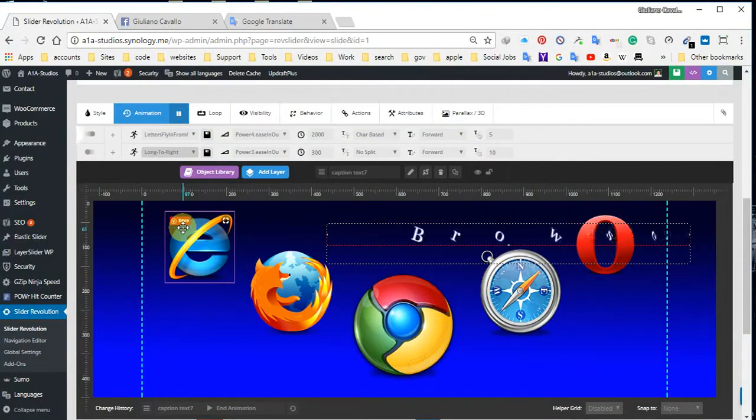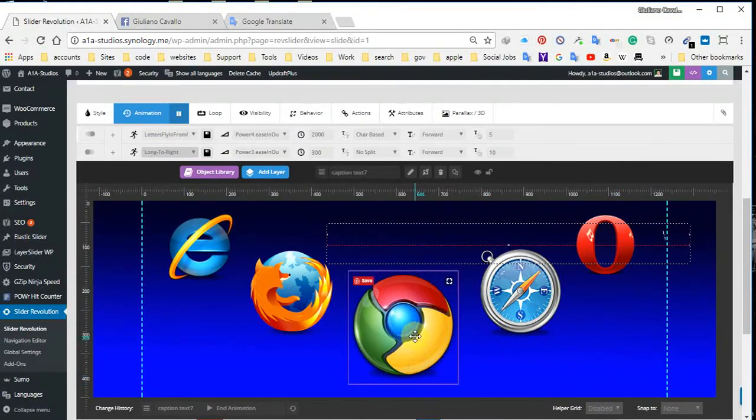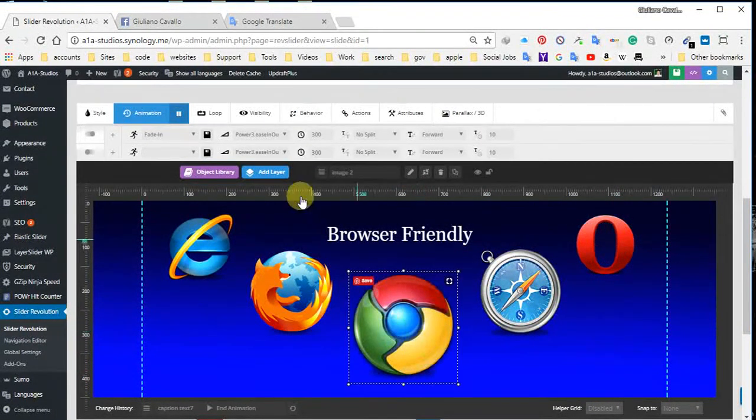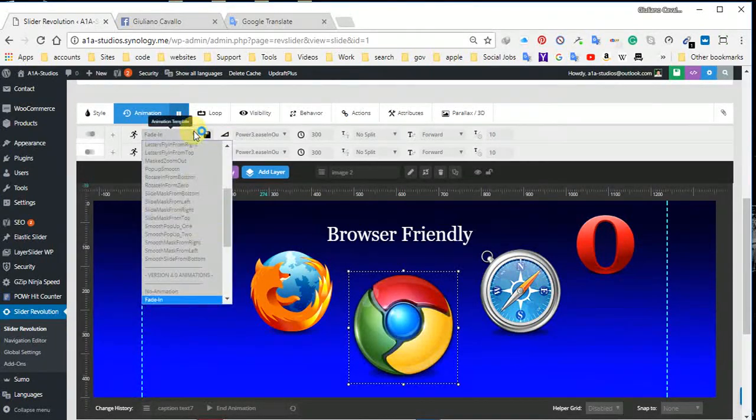So when it does that, it's gonna hit this O here, and this O is gonna drop. And when it drops, it's gonna bounce down here. So first, this one is gonna come up from the bottom. So it's gonna be long from bottom.